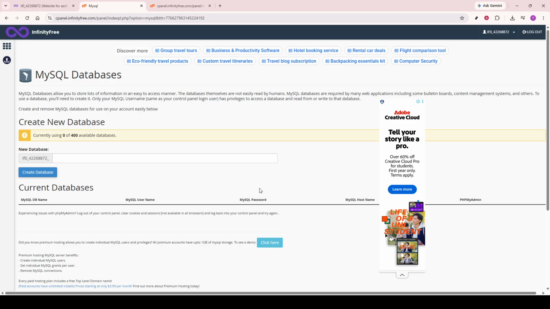Now look for the new database field. In that box, enter the name you want for your database. Be sure to use only letters and numbers, since that's the required format. It's a good idea to choose a simple, recognizable name, so it's easier to identify later, especially if you end up creating more than one database. Once you've entered the name, click Create Database.